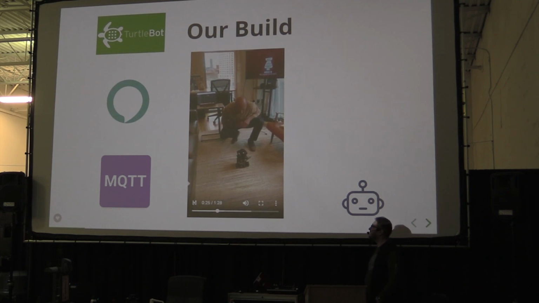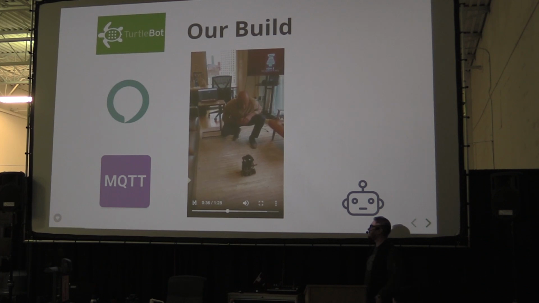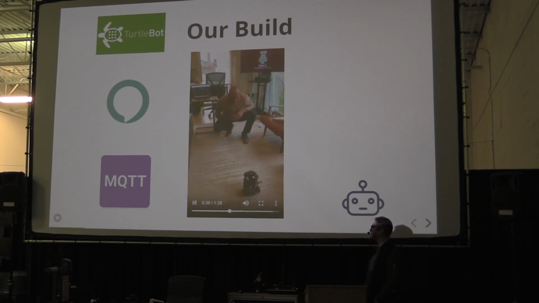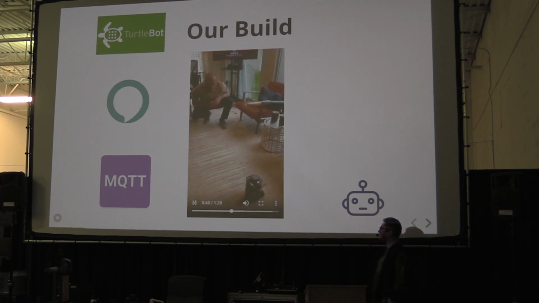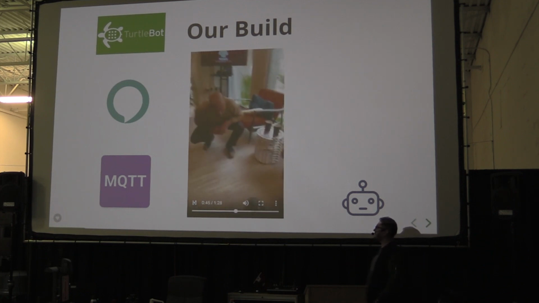Alexa, open TurtleBot. Greetings from Autonomous Annie. You can say things like, start Autonomous Annie. Annie, start. Autonomous Annie, start. Annie, stop. Autonomous Annie, stop. Alexa, cancel.